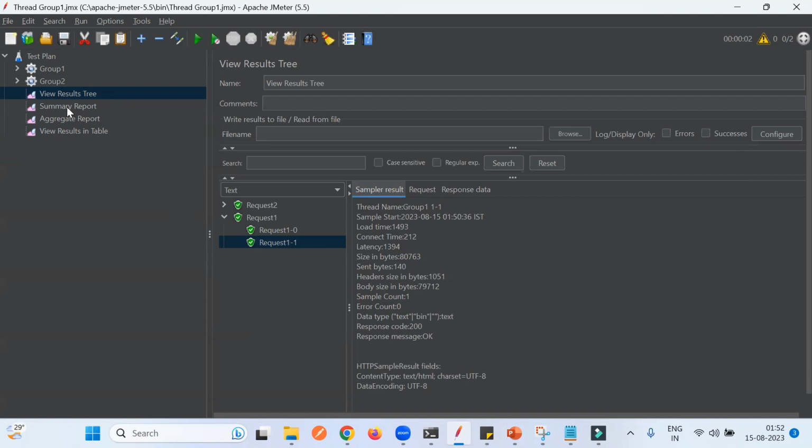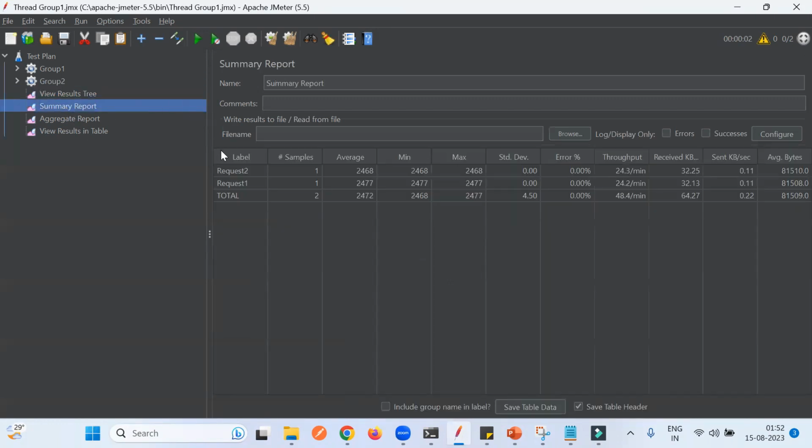Coming to the second one, that is the summary report. In the summary report, you can see we have fields like average, minimum, maximum. That is the average time it takes, minimum time, maximum time, and the most important one here is throughput. If you want to find the throughput of our test executions, you have to add the summary report. These are the speeds: received KB per second and sent KB per second.